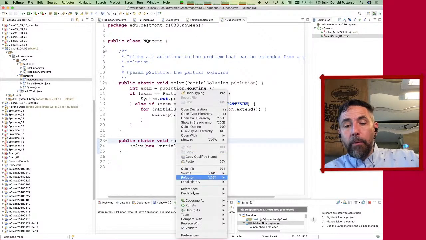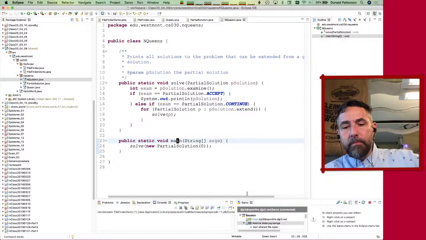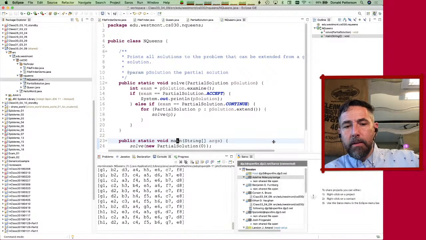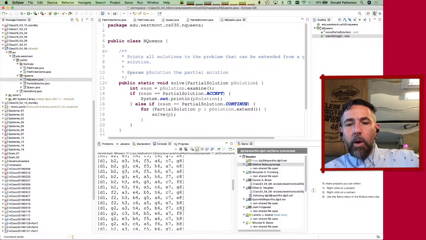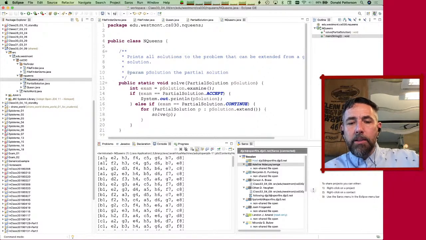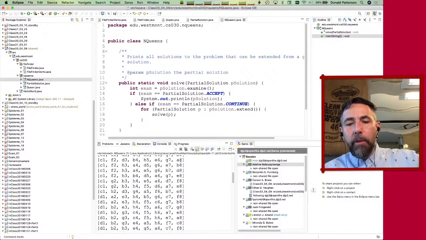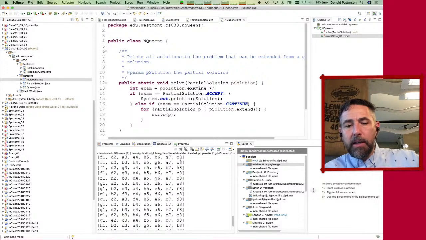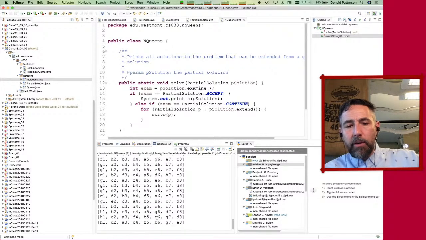All that to say, when we run our main method and we solve it, what gets printed out to the console is all of the possible n queen solutions. These are all the possible configurations of places where you could place a queen so that they don't attack each other. You put one on H1, one on D2, one on A3, one on C4, one on F5, one on B6, one on G7, and one on E8. And this will solve that particular problem.